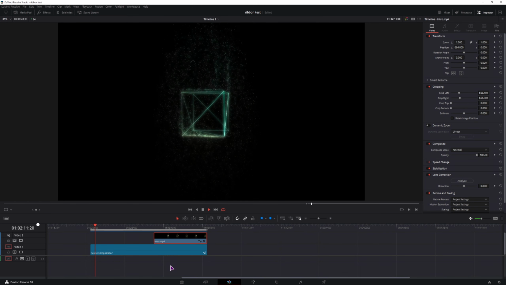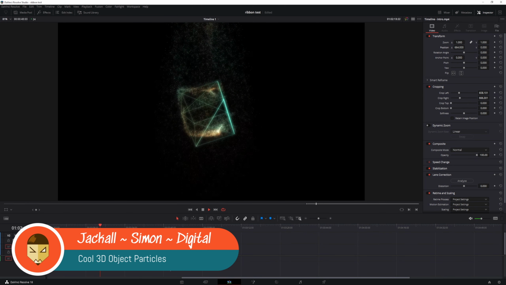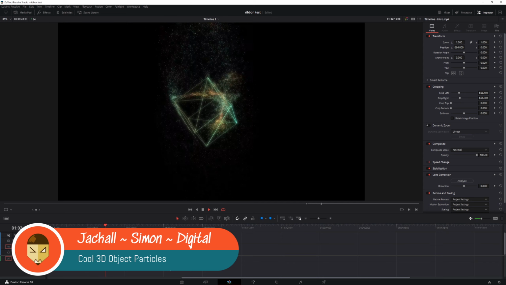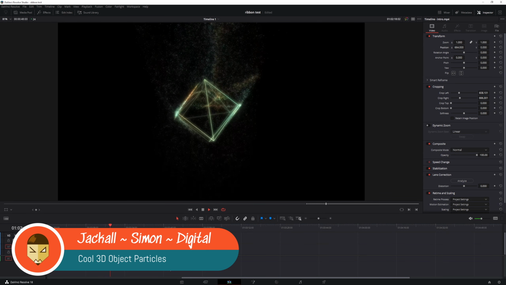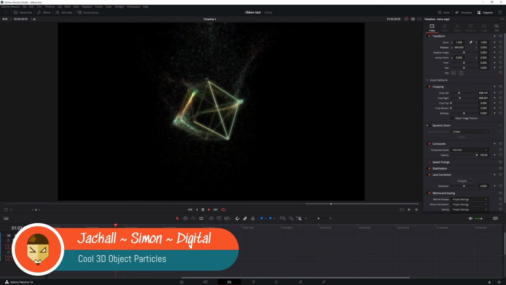Hey Jackals, I'm Simon, and in today's DaVinci Resolve video, we'll make a cool particle effect that can look something like this, but it doesn't have to. You can make it look even cooler.